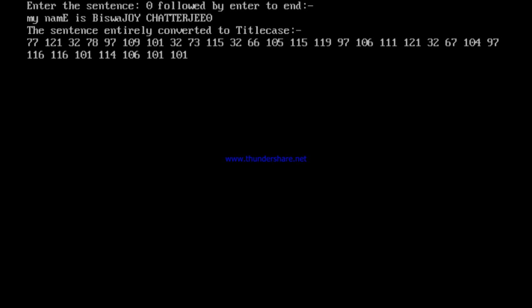Then again N is 78 because N has been converted to capital. So after capital M is 77, capital N is 78. Then comes A, which should be small, so A is 97, as you know, small a is 97. So accordingly it continues. The whole thing has been printed, but you again see after name, N was 78, A was 97, M is 109, E is 101. After that is a space, so 32 is printed. In this way the whole thing has been done.